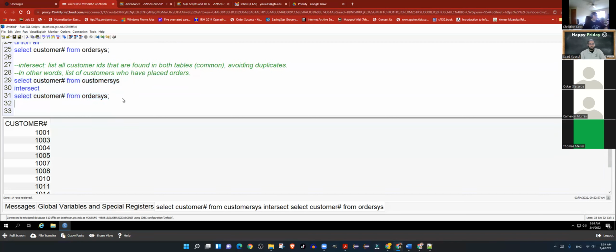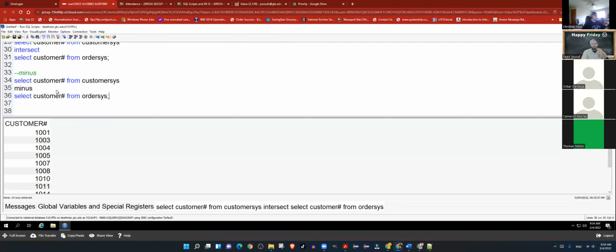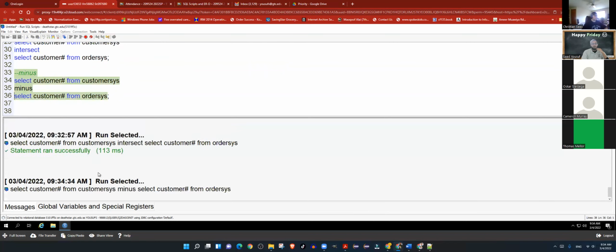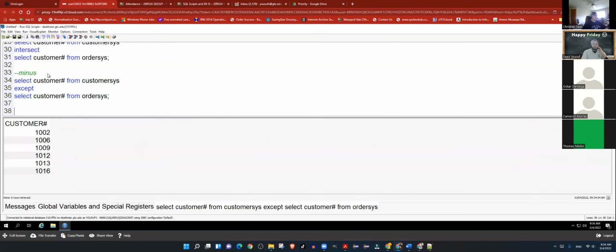Now, let's try another operator. It's called the minus operator. Oh, no. In DB2, it's called except, not minus. My bad. It's except. It should be except. It's also called minus in other databases. I just got carried away.